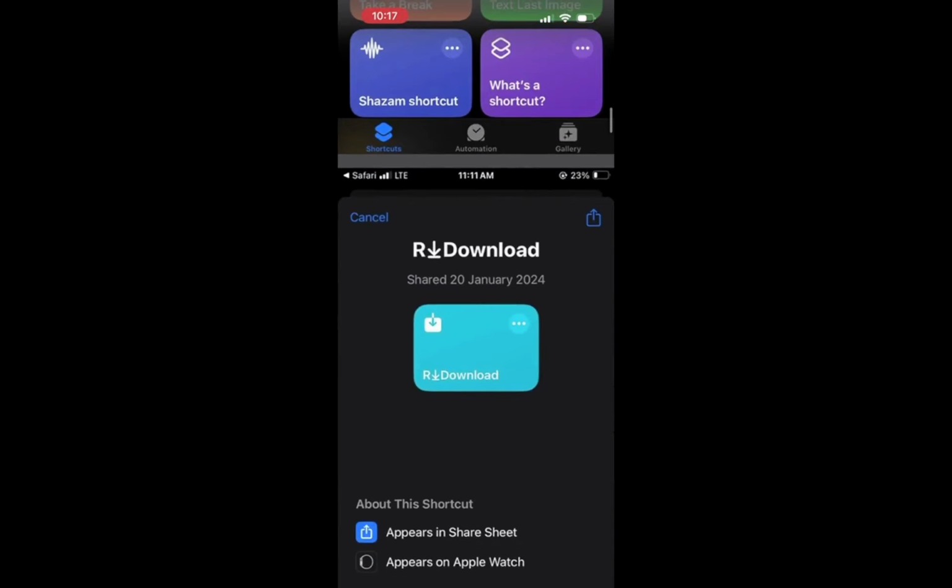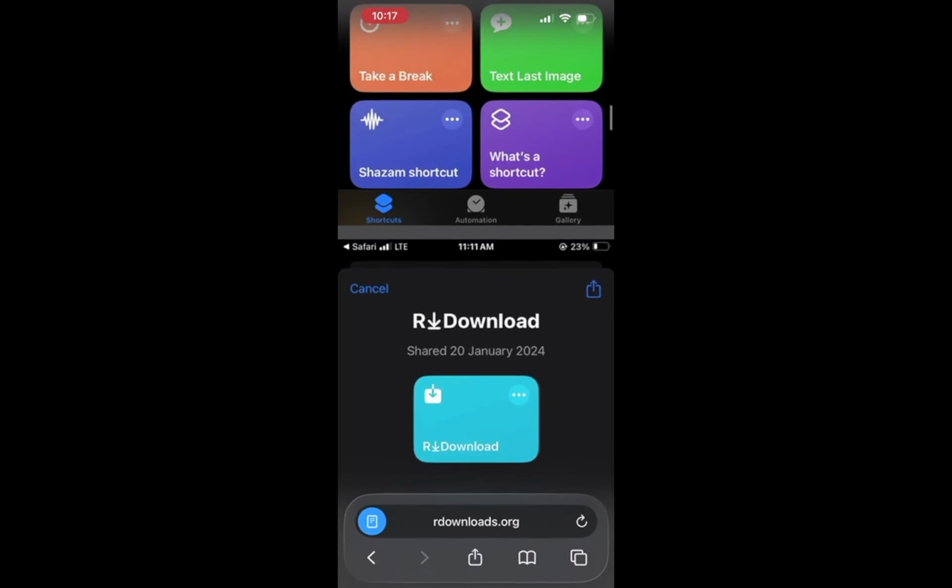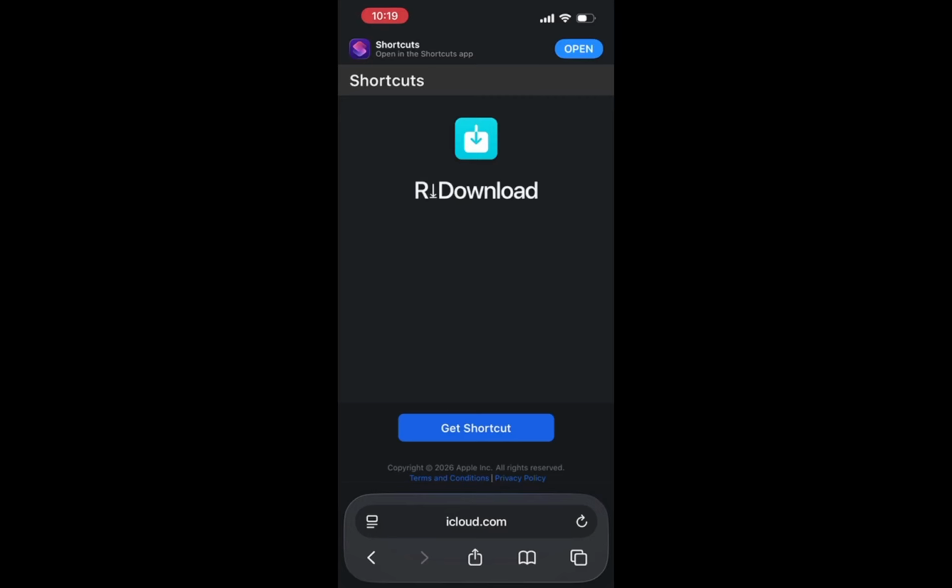This button will initiate the process of adding the rDownload shortcut to your Shortcuts app. You might notice that the button is clearly labeled, making it easy to find. After tapping it, you will be redirected to the Apple Shortcuts page. This is an important transition as it connects you directly to the functionality you need to install the shortcut.